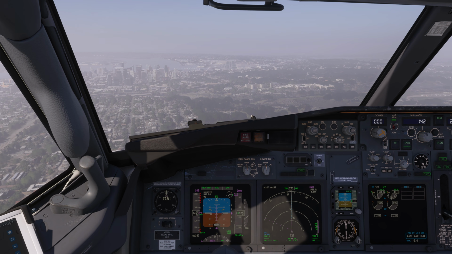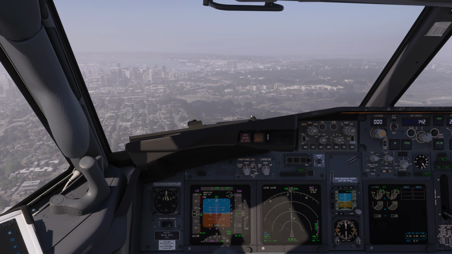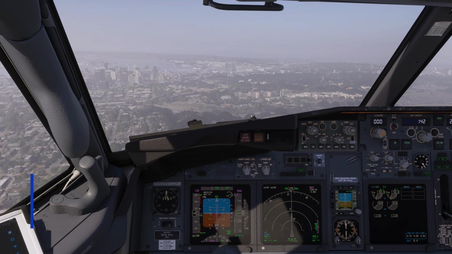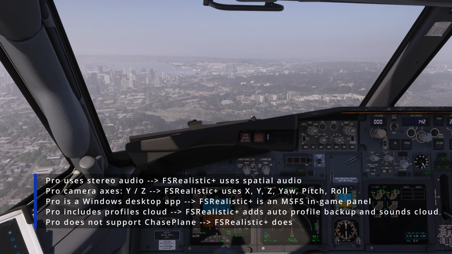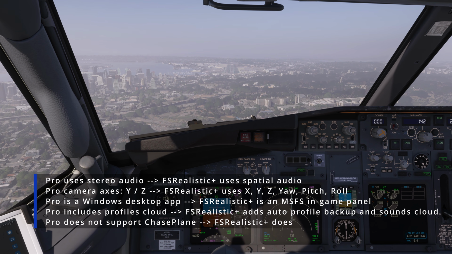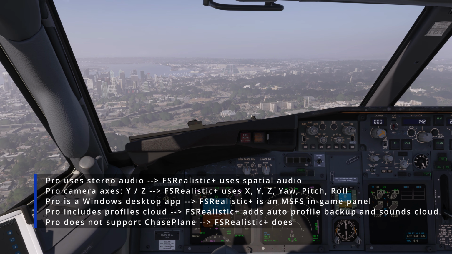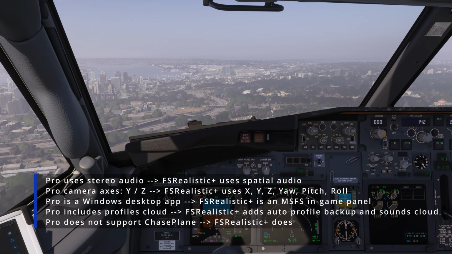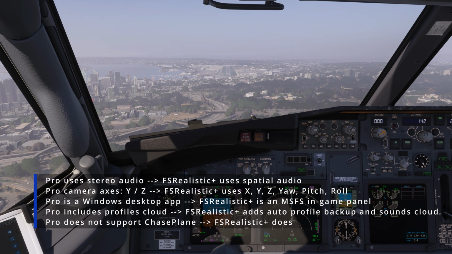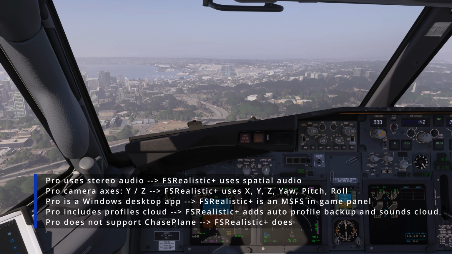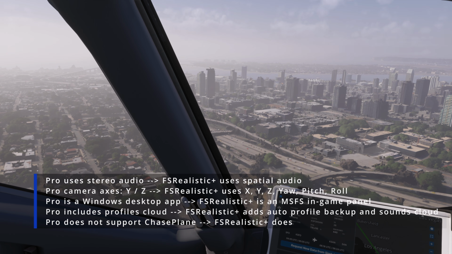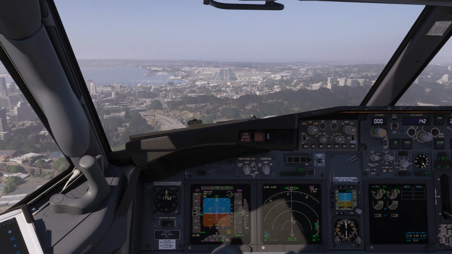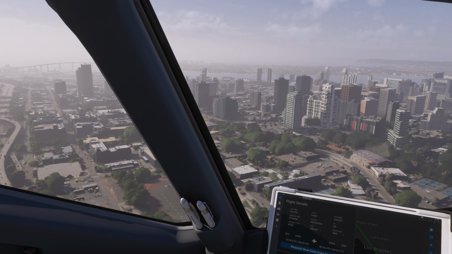Now the other thing that people would have questions on is what's the difference between FSRealistic Plus versus FSRealistic Pro. There are some key differences that I would like to mention. Pro uses stereo audio while FSR Plus uses spatial audio. Pro camera access is only in the Y and Z, while FSR Plus uses X, Y, Z, and then yaw, pitch, and roll. And you'll see some of this as we demo through the effects. Pro uses a Windows desktop app, while FSR Plus is an MSFS in-game panel.